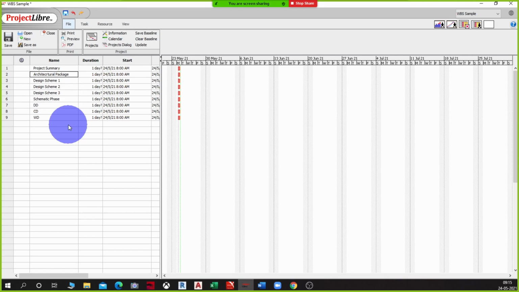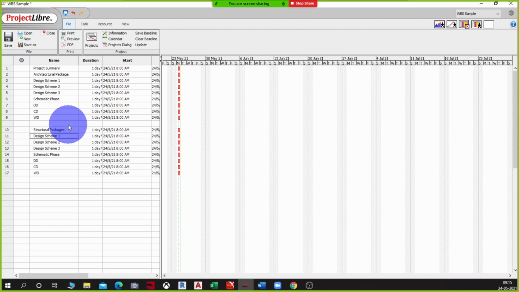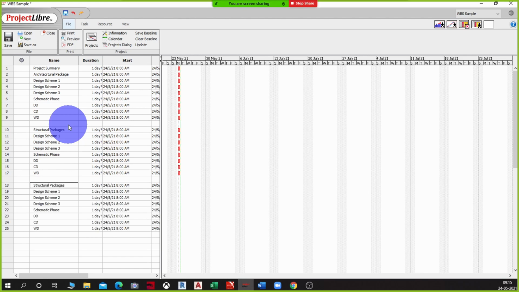Now I'll do the same for structural packages. Let me copy this entire stuff and paste it there. I'm going to do the same for MEP packages. So I'm just creating a framework for my project right now.